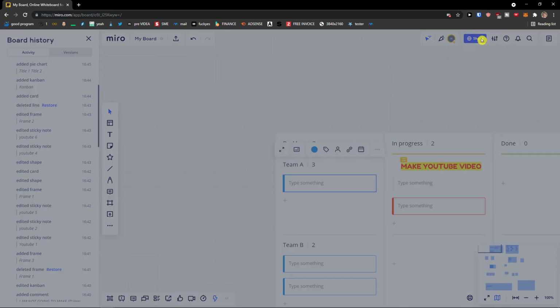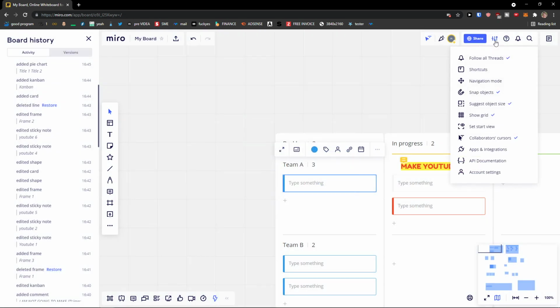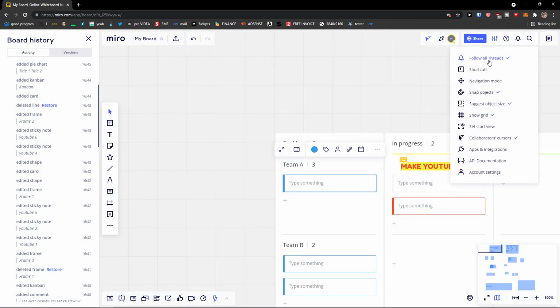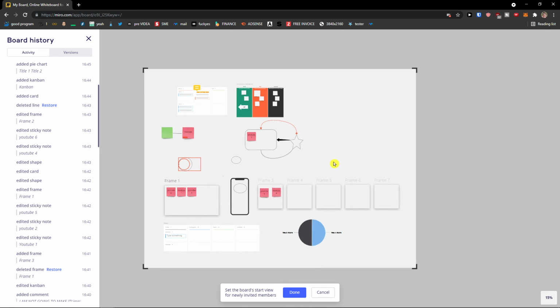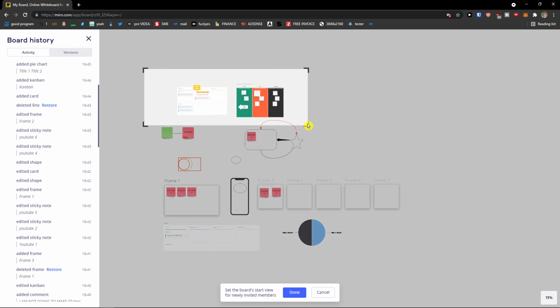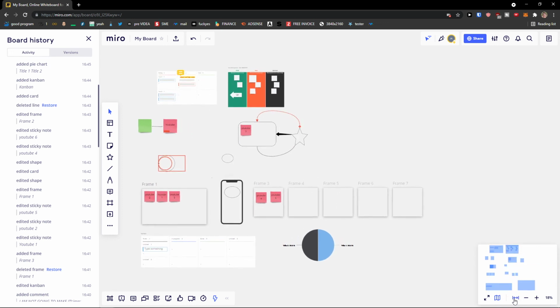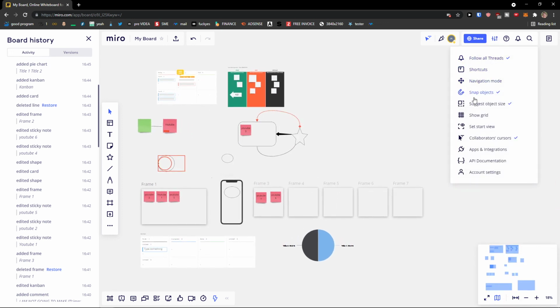And that's pretty much how we do it. Then you have settings next to share, and you can have shortcuts here. Snap object, suggest object size, show grid. You can remove the grid. You can set a start view. Like what is going to be the start view? This thing. Let's see. So that was the start view when we open your board. And this is pretty much how you use Miro.